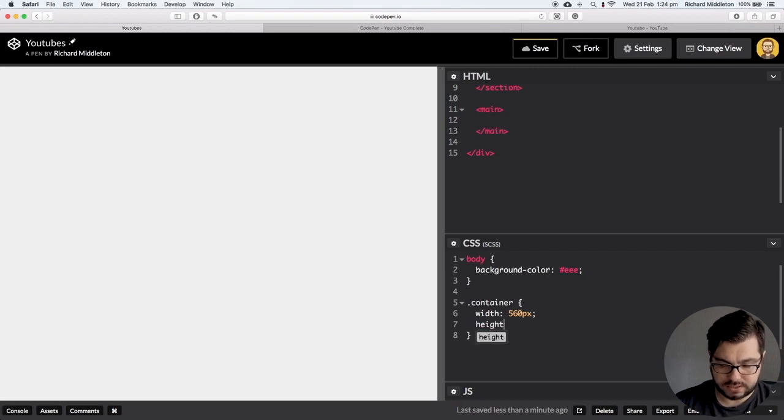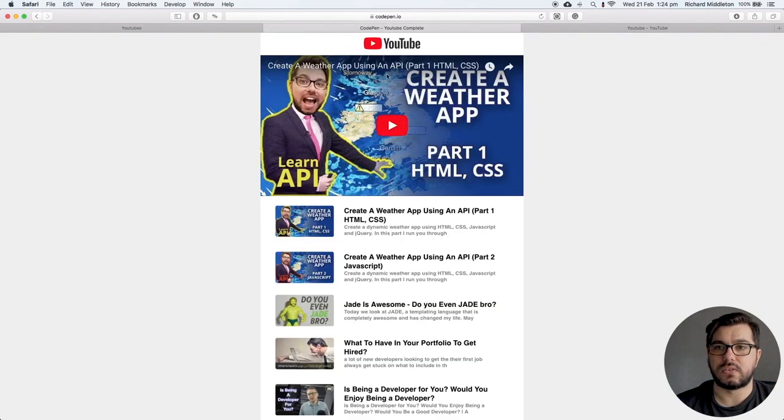Let's give it a height of 100 viewport height, VH, right? And what that means is all the visible area of the screen, so not when you scroll down or sideways. This is the viewport, this is what you can view. So 100 VH is 100% of the screen, and VW is view width, so that's 100% width-wise.